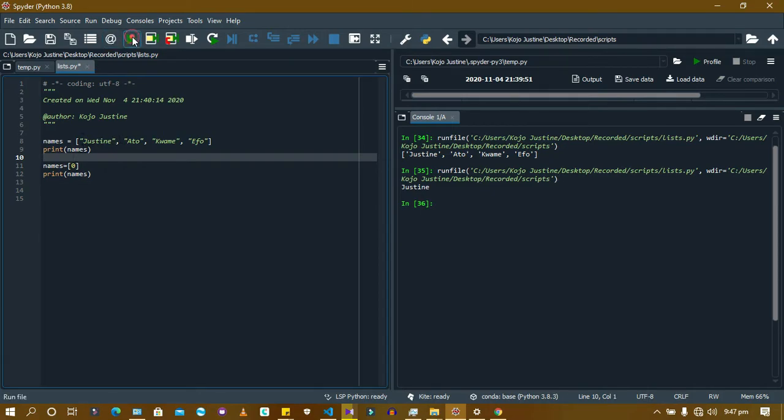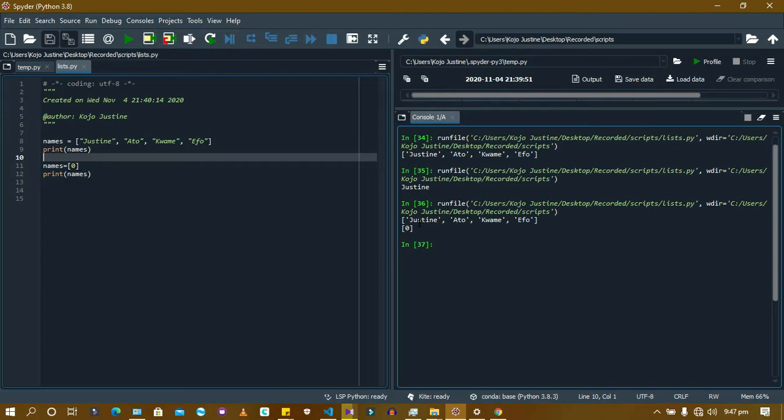It first prints Justin, this. Now it says no, names is now 0. You've replaced all this with names. Okay, if you want, you can always access it here. Names, it's going to give the same value, 0.